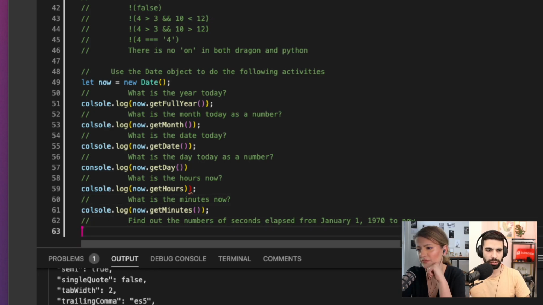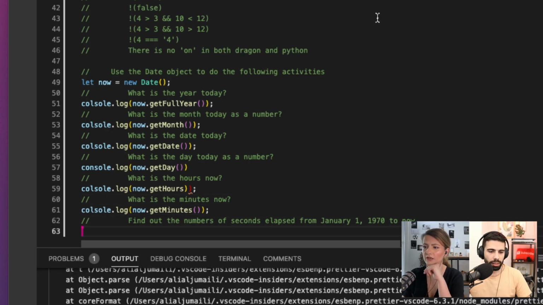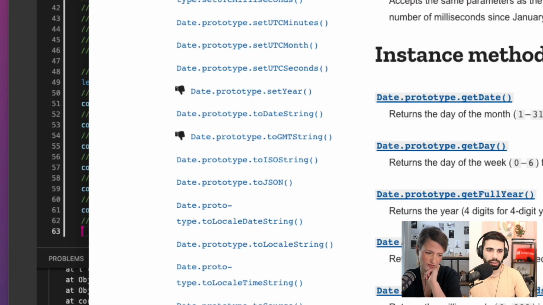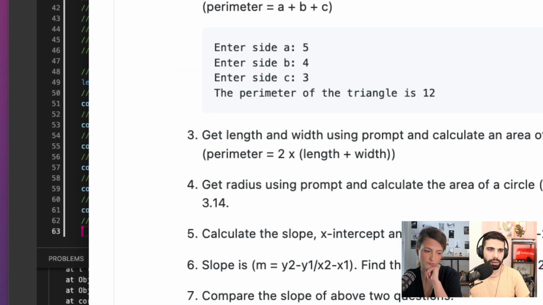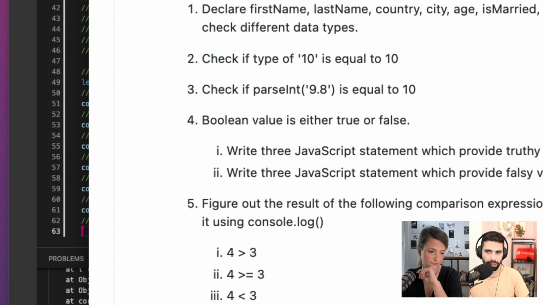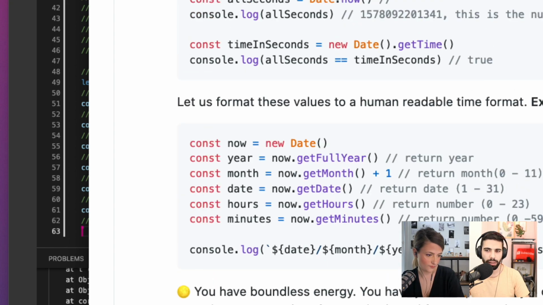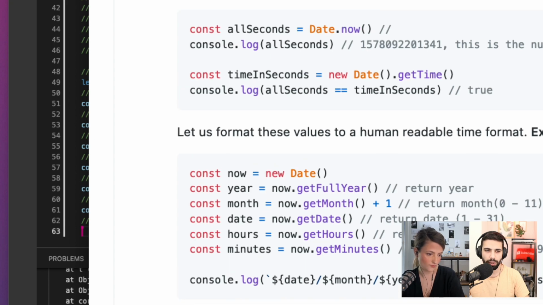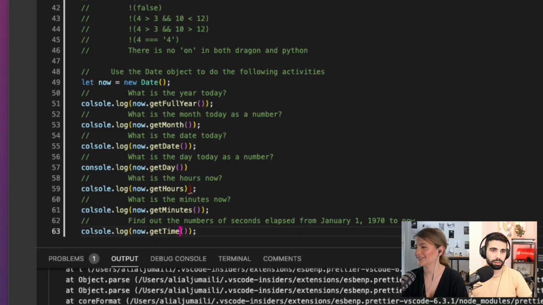Find out the number of seconds elapsed from January. That was a specific function. If you say dot get time, it returns the number of seconds passed up to the day of today. Okay. You want to run it? Yes, that'll be fun.